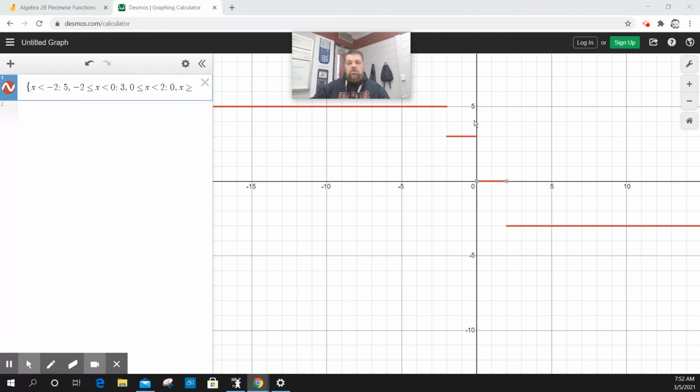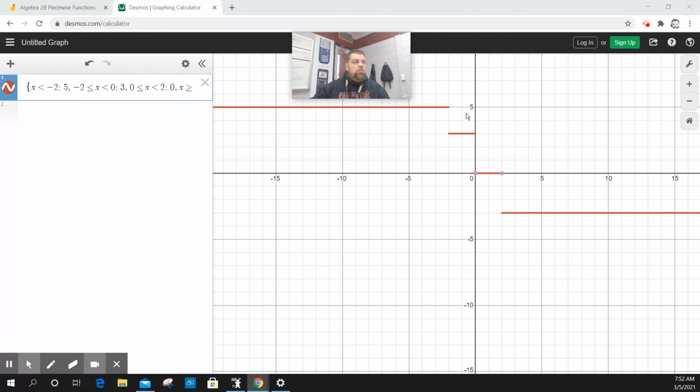So now again, the question is, where are the closed circles and where are the open circles, right? So I'm going to take a screenshot. This is what we call a step function. I'm going to take a screenshot, and then we'll go through piece by piece and try to figure out what's open and what's closed, okay?